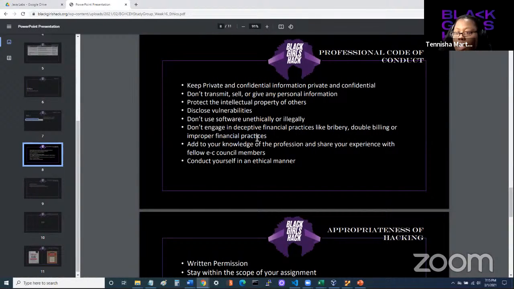So, if you're using, for example, Nessus in your business, you should probably pay for Nessus, not just get it for free, like I have been known to do. Don't engage in deceptive financial practices like bribery, double billing, or improper financial practices. Add to the knowledge of your profession and share your experience with fellow EC-Council members. So it has a kind of each-one-teach-one clause as a part of the CEH exam. And then, of course, conducting yourself in an ethical manner.